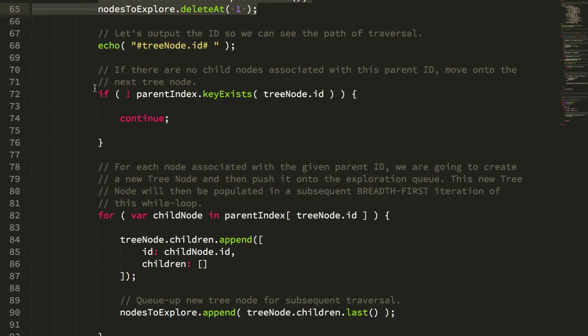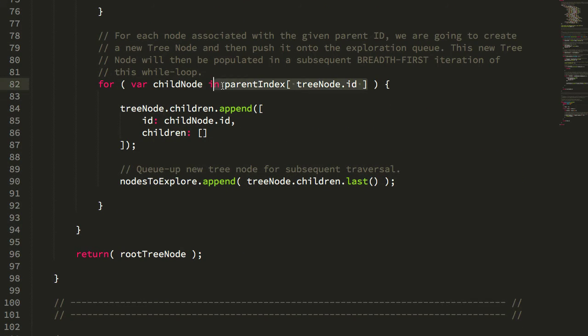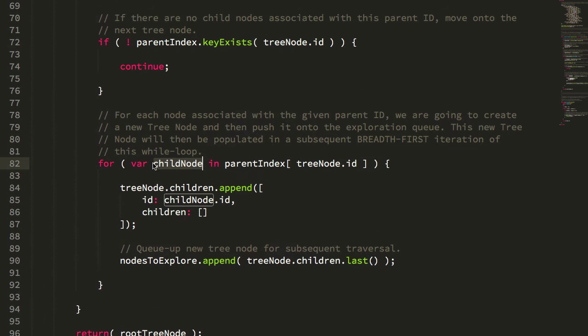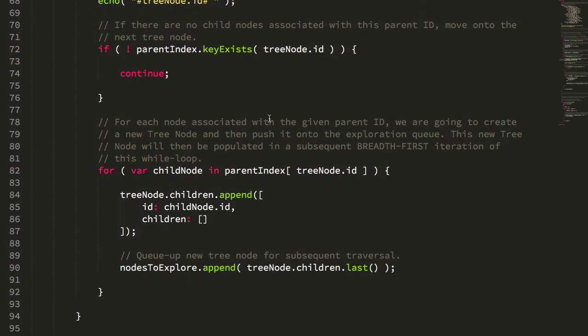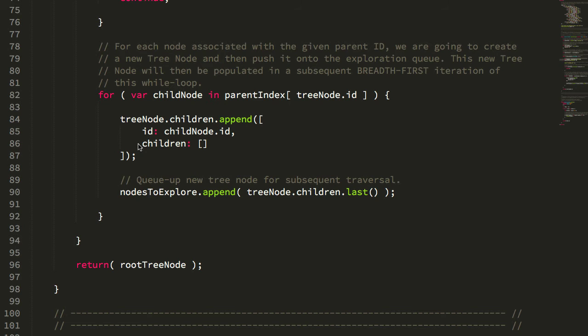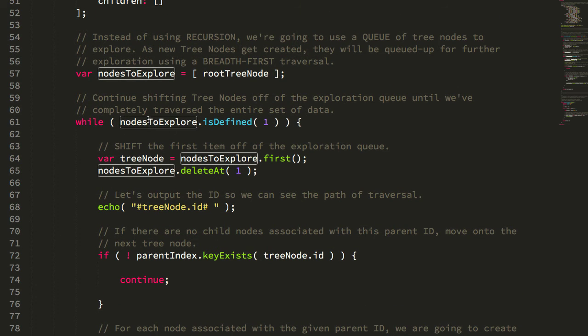Then, assuming that there are children that exist under this particular node, we're going to get all of those children, and for each of those children, we're going to add them to the current child collection of the context node, the while loop context node. And instead of generating the children based on a recursive call, as with the recursive version, we're just going to leave the children empty for now. And then we're going to push that child, the one that we just created here, onto the nodes to explore queue, right? And that's the queue that we're consuming during the while loop.